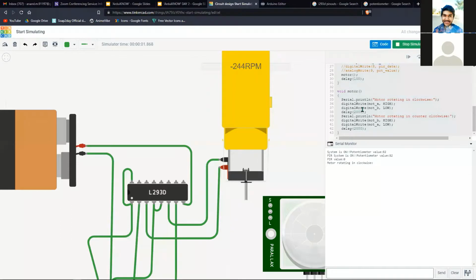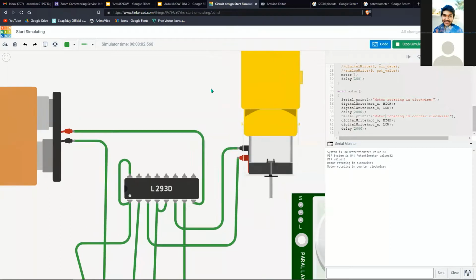Yeah, if you see, it's changing. The motor is now rotating counterclockwise. It's showing 244 RPM, which means it's rotating counterclockwise. This shows that our code is working pretty well as expected. Now you people can rig it up, and if you have any doubts or anomalies that you observed, let me know. We can discuss it here.